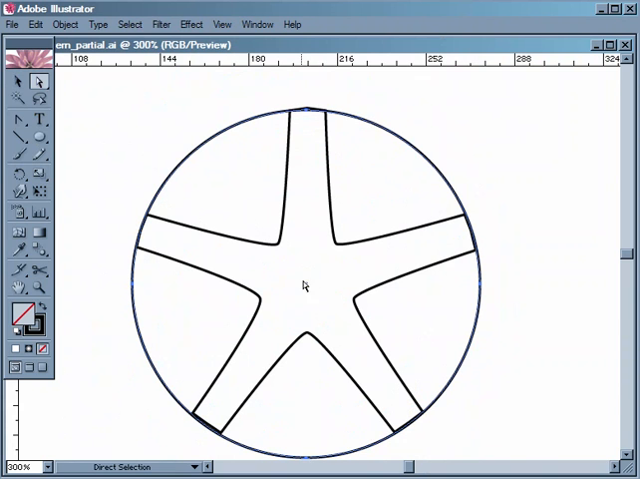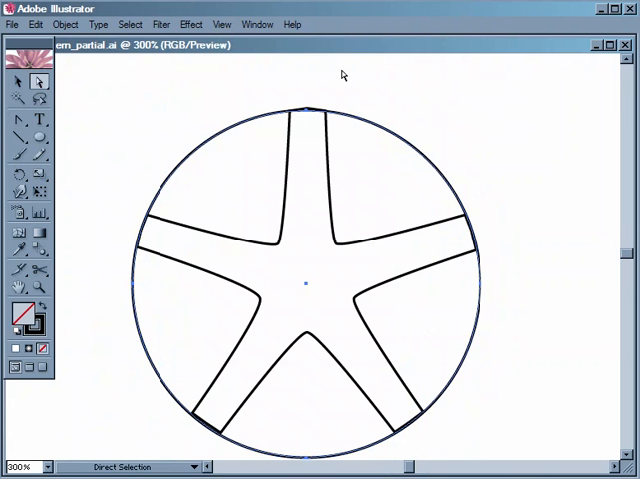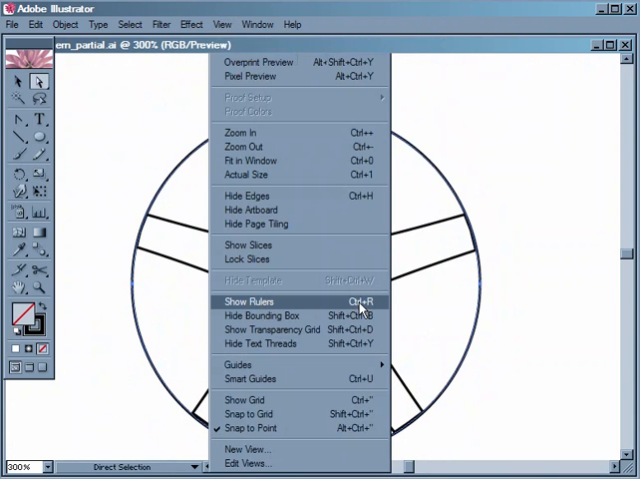And now I can use the center point of this circle to find out right where the center point is of my star. With this active, if you don't already have your ruler turned on, you can turn that on by going up to View and then Show Rulers. I think by default it's turned off. Control R is the shortcut key.